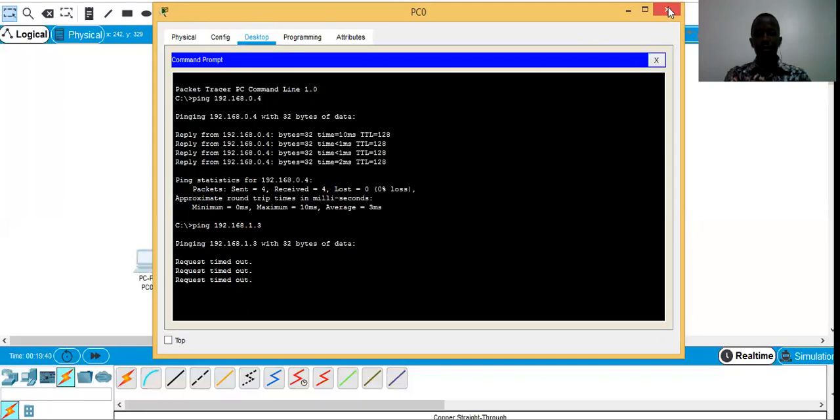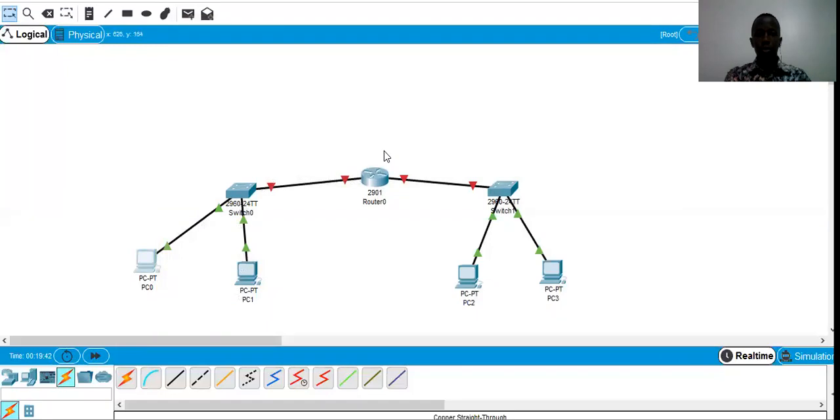And this brings us to something we call routing. For you to be able to send a packet from this side to the other side, you must do something called routing. That is at an advanced stage, and I'll be doing that in the coming tutorials.